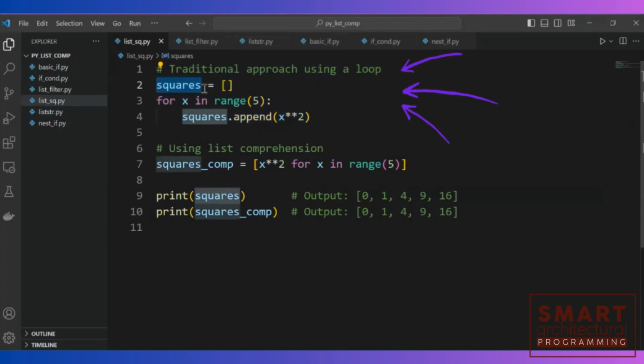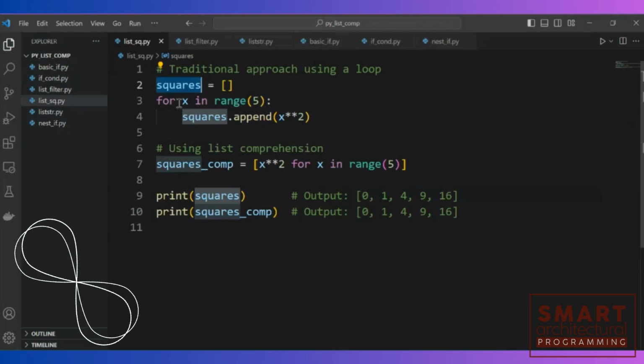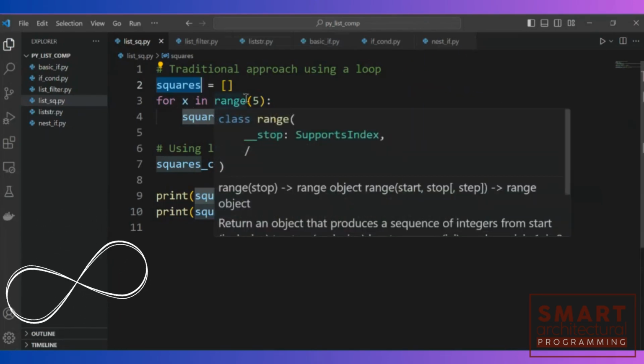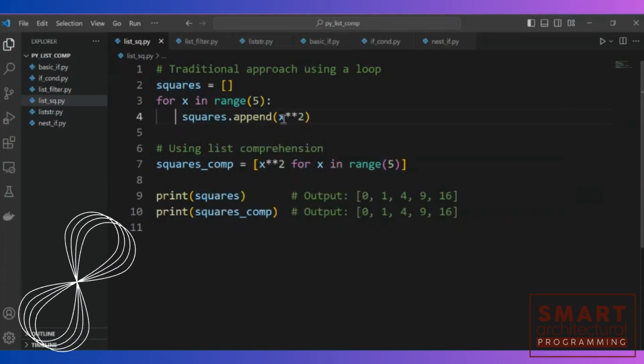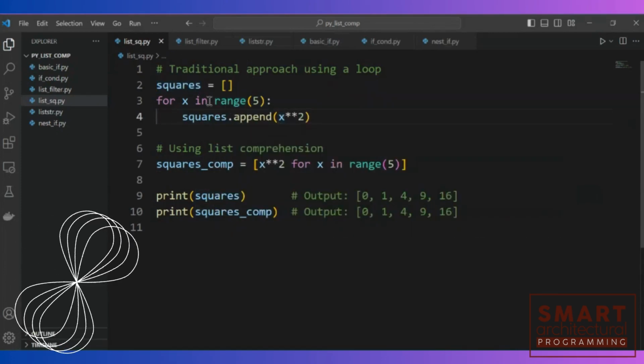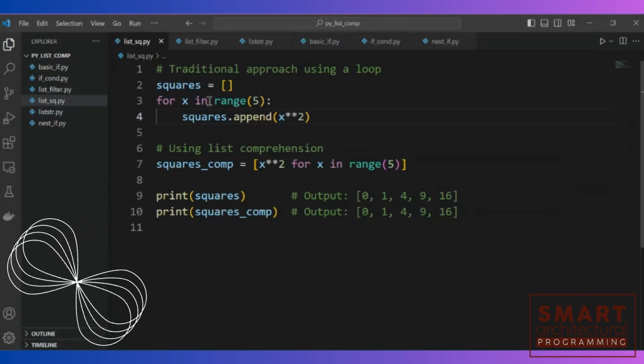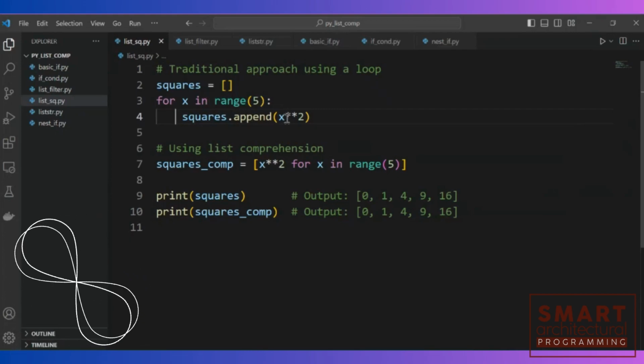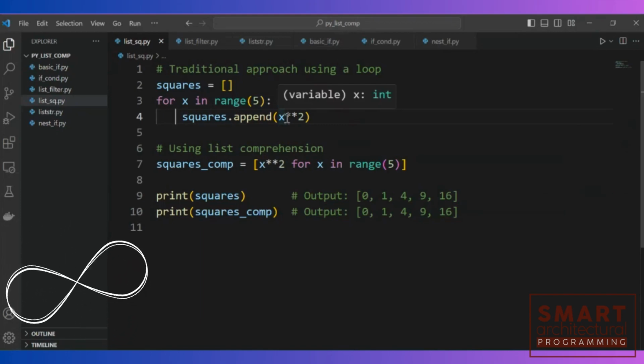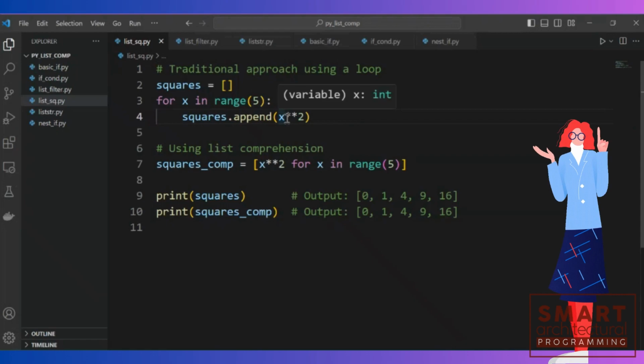We declare a squares variable with an empty list. We create a for loop with a range of 5, and then we append the x value in the loop by squaring it first and then appending it to the empty list. That's how we traditionally could expect to create a list using certain conditions or squaring the numbers and adding them to a list. At the same time, in list comprehension, we can do that in a single line.